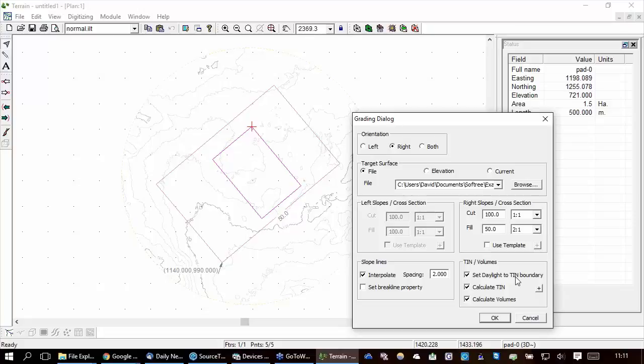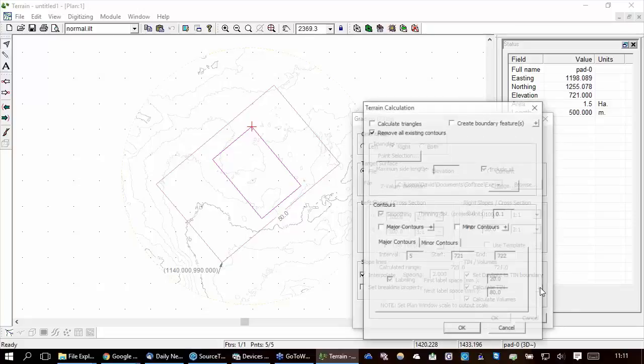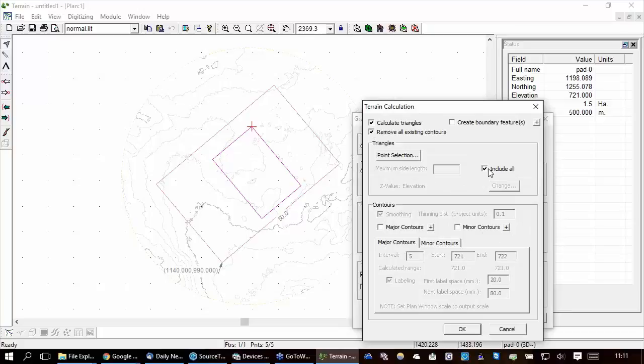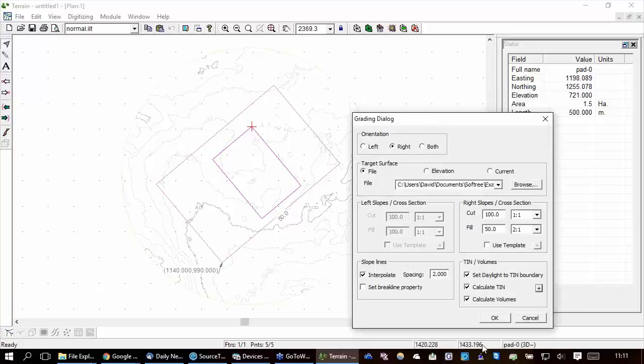Daylight to tin boundary, that'll be clear in a second, what that means. Calculate tin, that's the surface of the new pad. So yeah, we want to calculate this surface. We want to include all triangles, and we don't want to bother with contours. Okay, that's good. Right, so I'm ready to go.